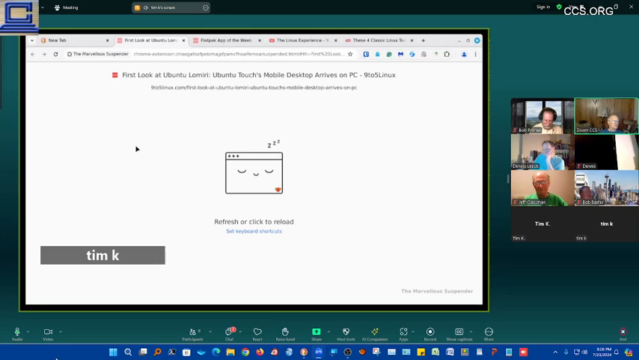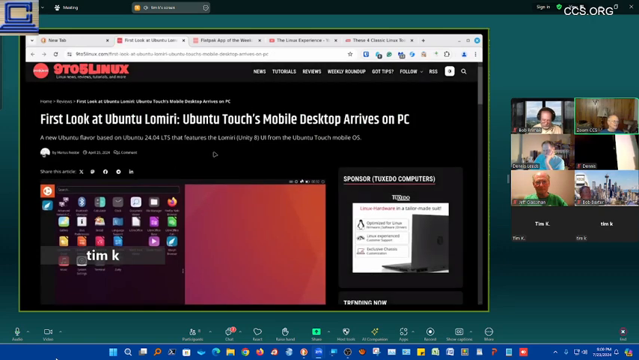First, look at Ubuntu Lomiri. I don't know how you enunciate that, but this is Ubuntu Touch's mobile desktop arrives. From what I'm gathering here, this version, which is new, is based on the Unity 8 UI, for Touch mobile OS. And I did know, and I've never used it myself, that some people, maybe they have an older iPhone or an Android phone. I don't remember which this was made for.